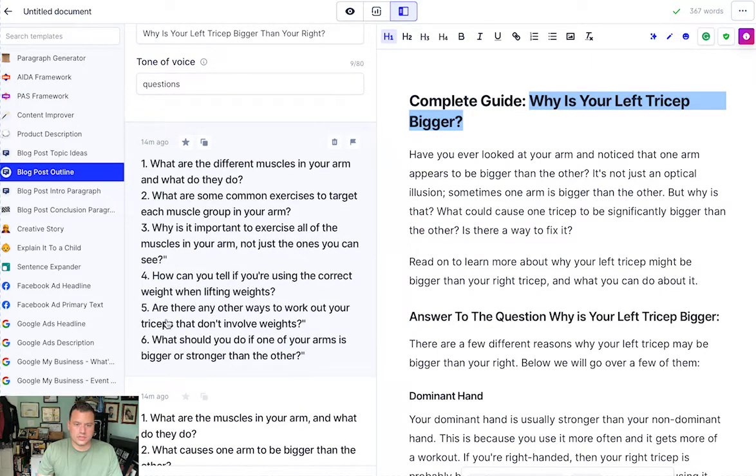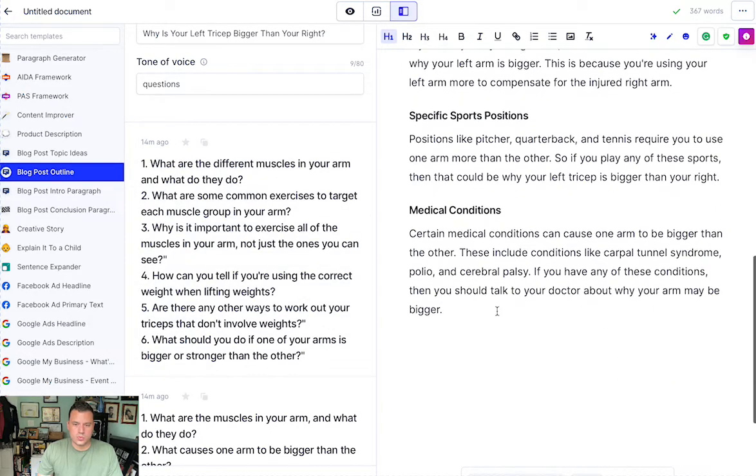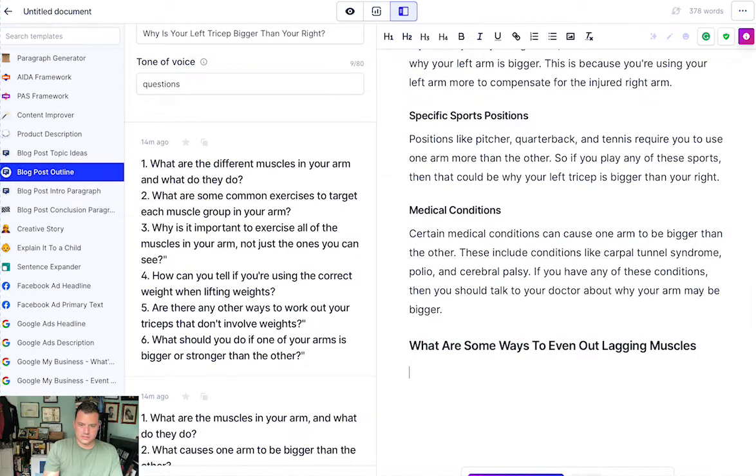Let's see. We are going to put what are some ways to even out lagging muscles? So let's see what they say.